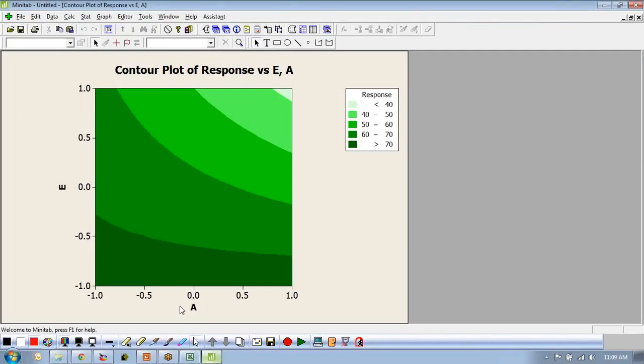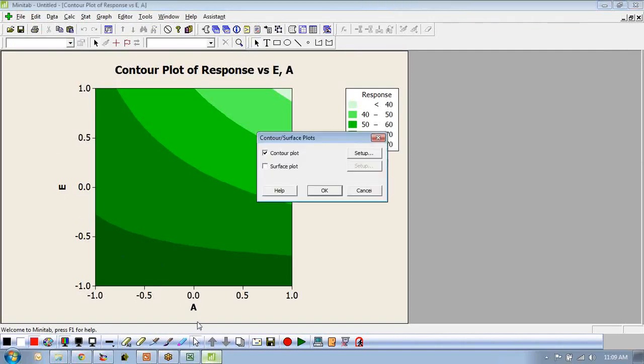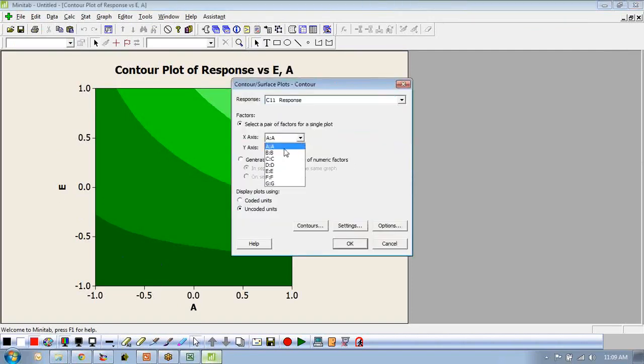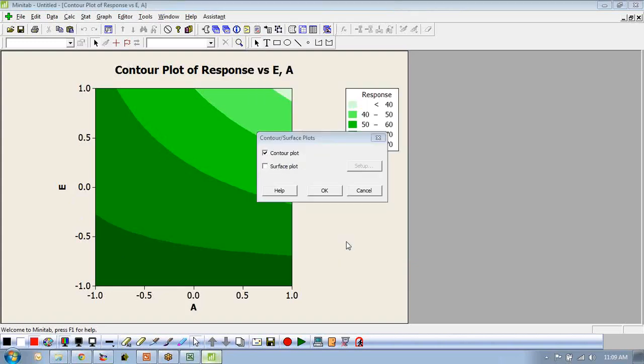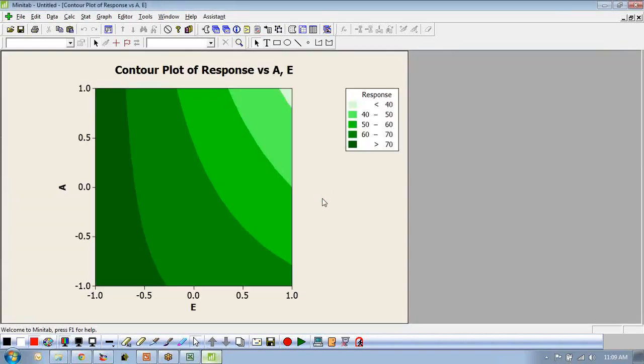So I'm going to redo it so that I get the A on the side and the E on the bottom, which is just selecting E and then A. Okay, ready? Here we go. So this will be what we had in the book, or something very, very similar. And you'll note that it colors these different things. The light color is the smallest, and the dark color is the maximum.